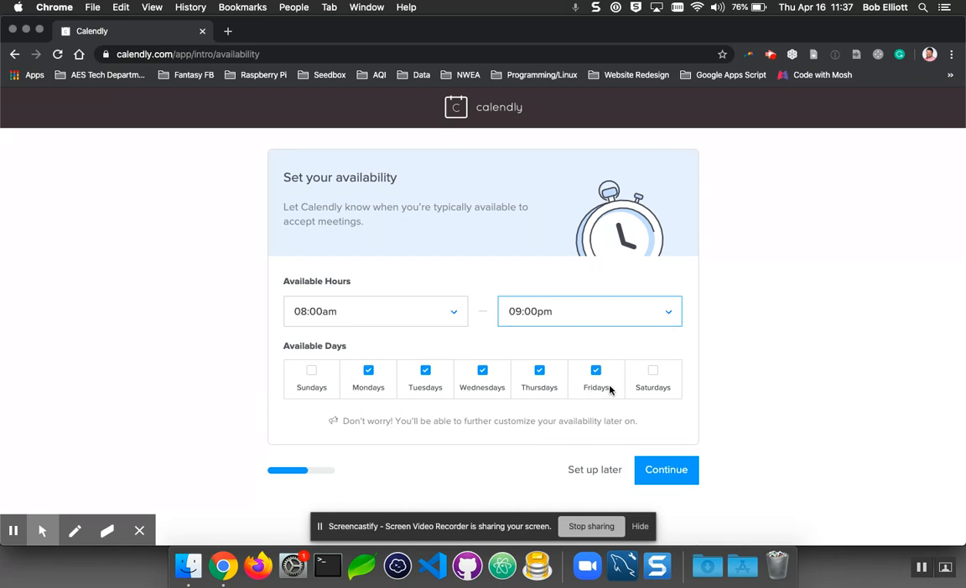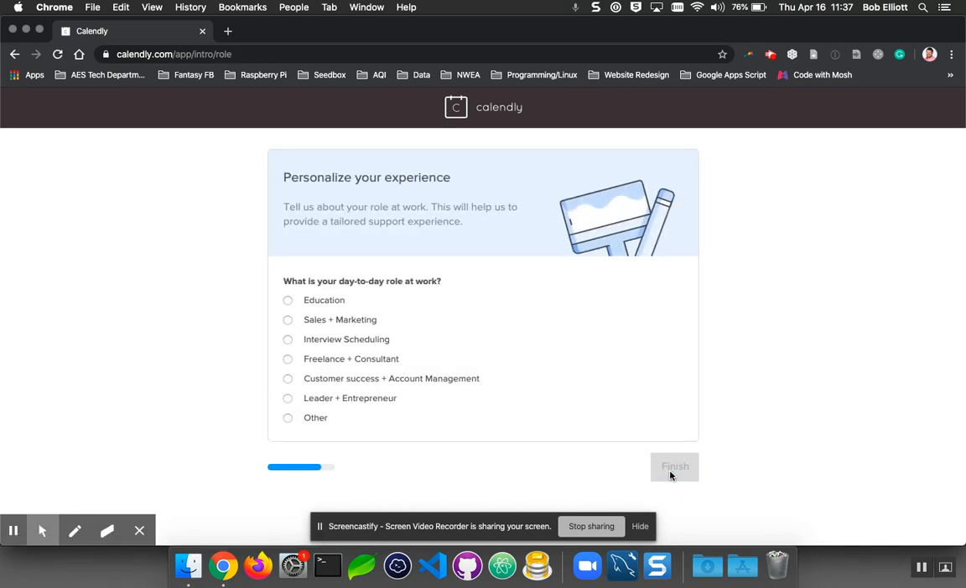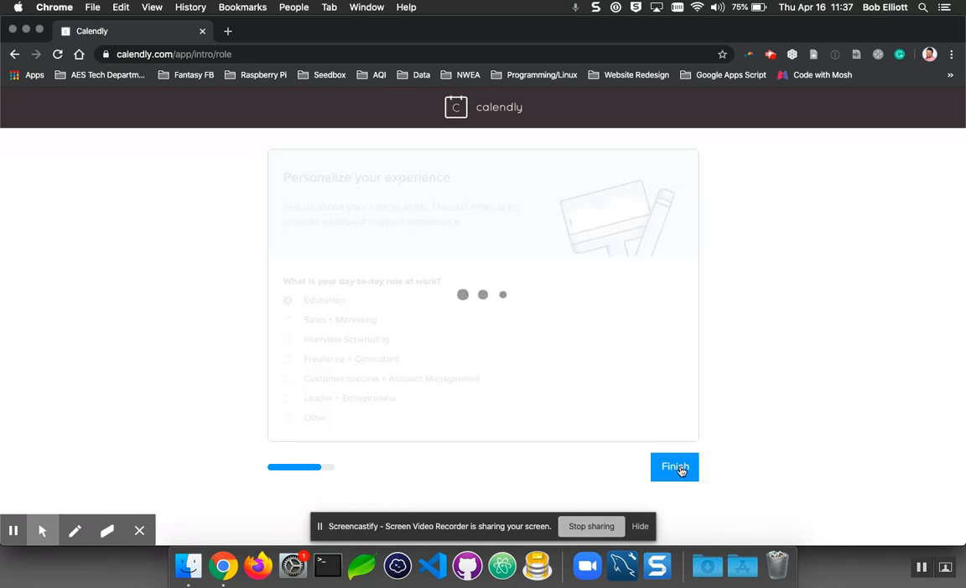If you want it later, you can also fix this or change things in here. Click on continue. All right. And then you're going to choose education and then click on finish.